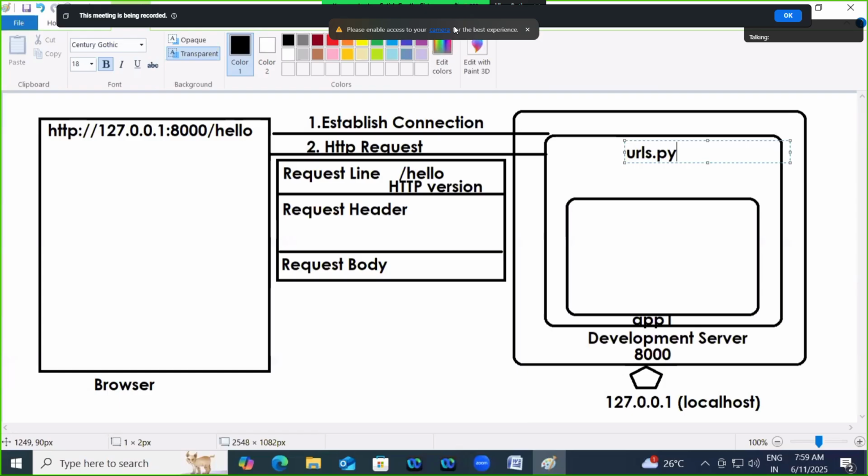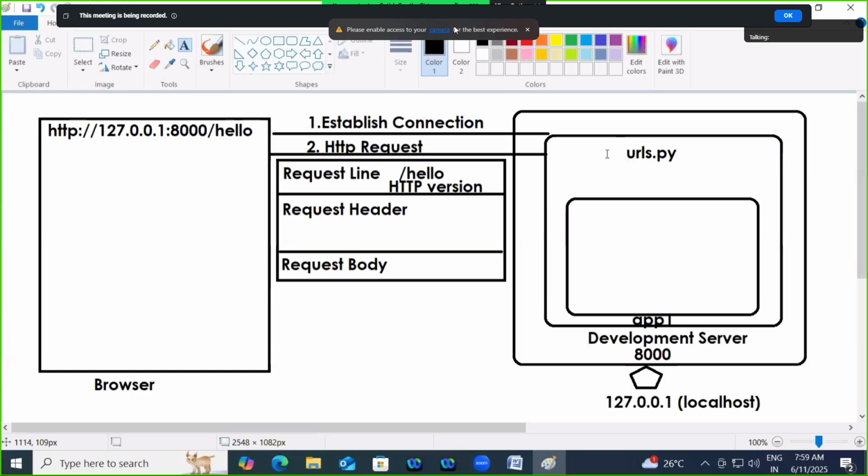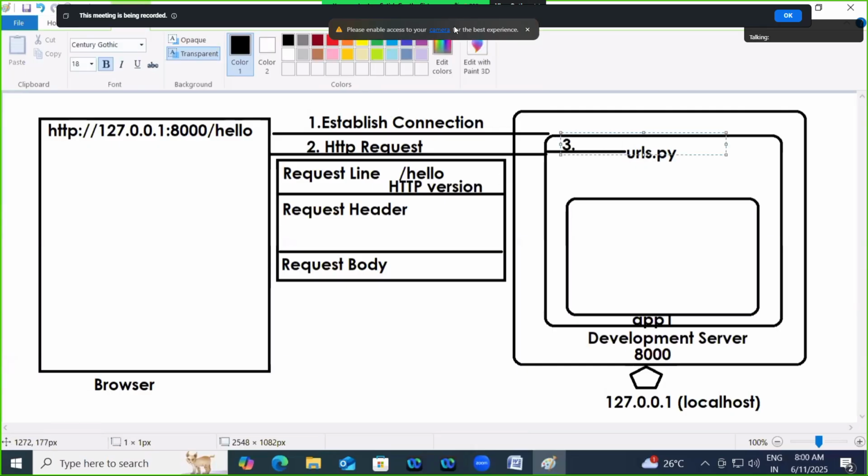urls.py. In your project, you'll have urls.py. So is this a URL or not? Yes, this is the URL. What is the name of this here? Hello. So it is looking for this resource in urls.py. What is the server doing? It is looking for the resource in urls.py. So what is the third step? Lookup. Lookup is nothing but searching. So it will search for this URL.